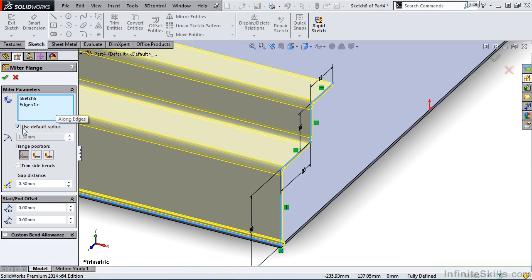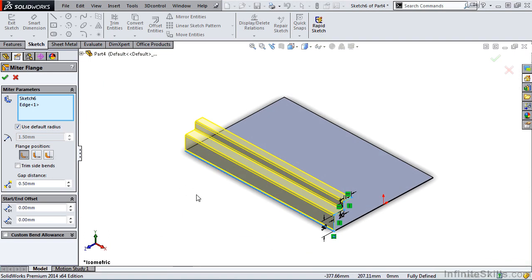Well, that's in the property manager for the miter flange. Notice we have use default radius. And just like other commands that we've talked about, if you do not want to use a default radius, you simply uncheck this box and type in a different value. We're going to stay with the default radius. As I zoom out and go back to an isometric view, notice by creating that sketch on a plane perpendicular to this edge, the miter flange extends the full length of this edge.